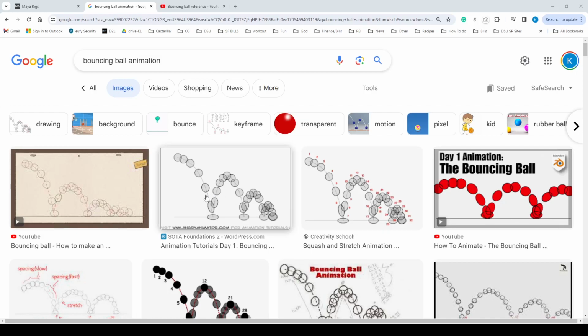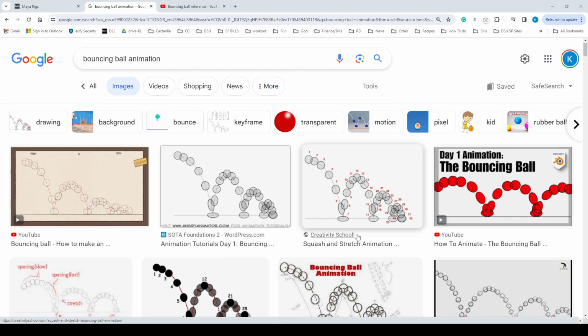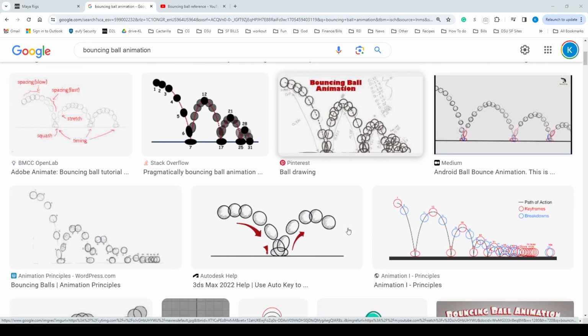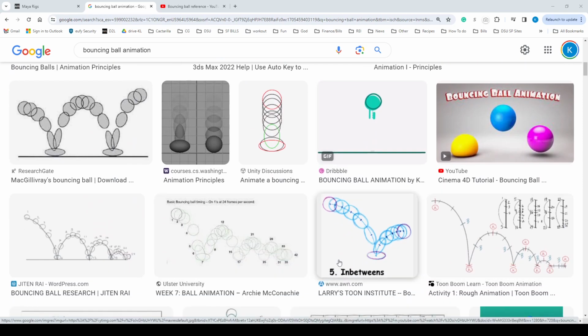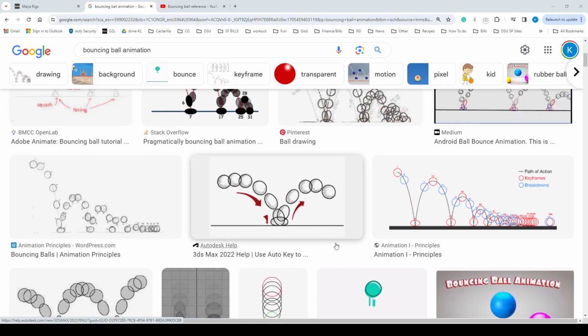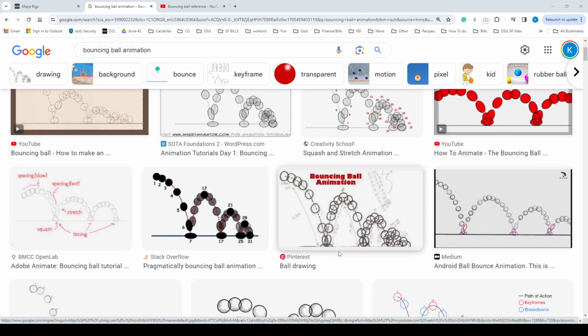Hello, in this video we're going to continue with the ball bounce, going from left to right of the screen. So it's always a good idea to do some researching before you start a project and see how other people have done it. This is a very common animation exercise because you learn so much from it. So you can look through here. Just be wary of some of these references because they could steer you wrong.